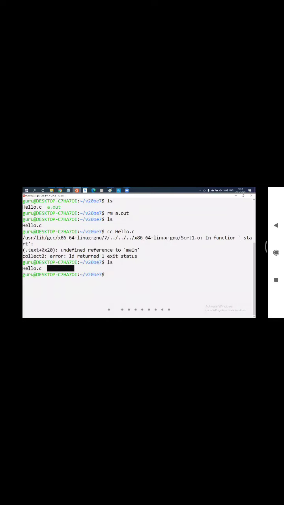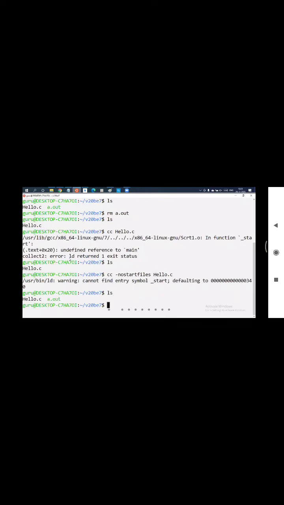But it is not a warning, it is an error. That is the reason a.out is not created. One of the friends suggested one option, hyphen no start files hello.c. Observe, when I type hyphen no start files hello.c, if I use this option, is a.out created or not?